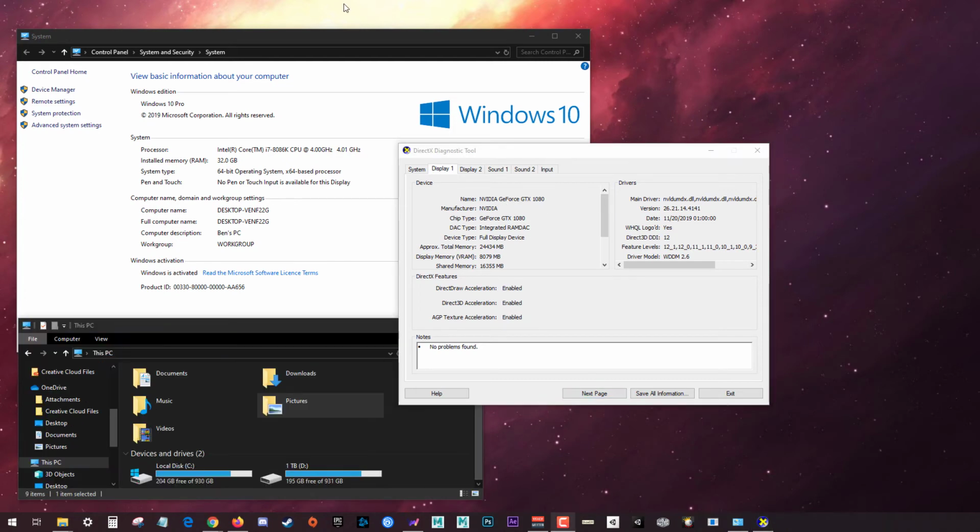If you're one of my students and you're stuck and I've asked for your computer specs, you're going to need to take a screenshot of what you see here so that I can see your hard drives, your processor model, and your memory, as well as your graphics card.